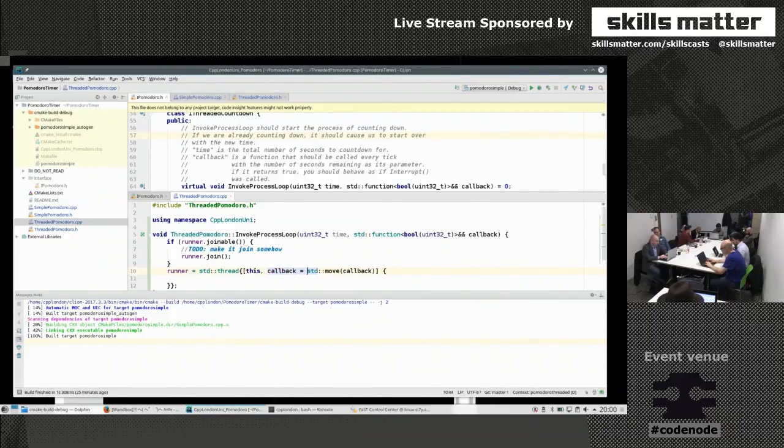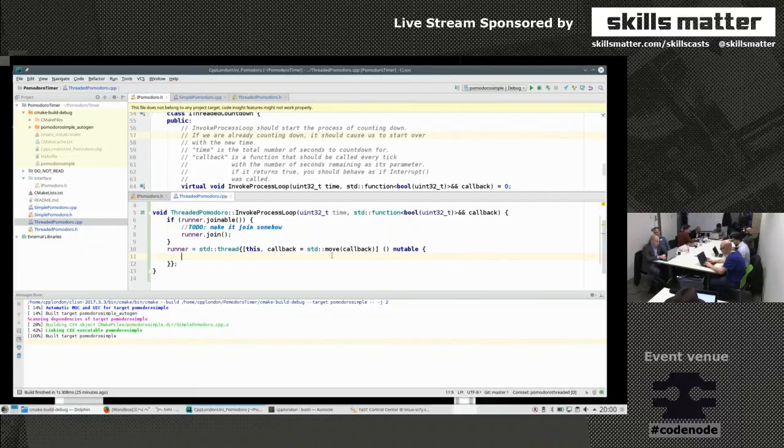So the capture list of the lambda is now taking the function object, and I think I need mutable. So now it's non-const. So we have a lambda. It captures the class instance pointer. It moves the callback function into its own object, because again the lambda is an object. Doesn't take any parameters, obviously, and of course it's mutable.